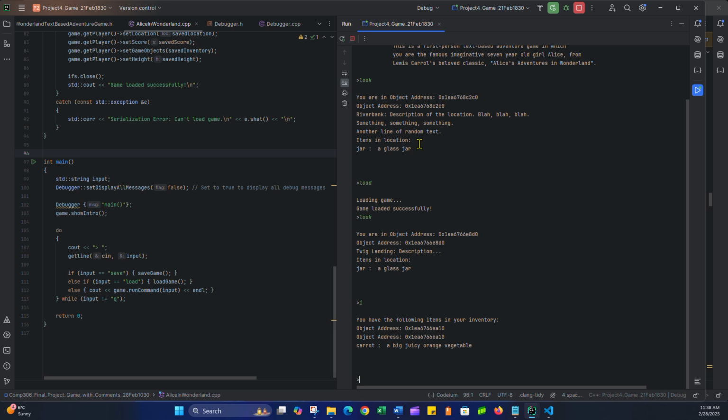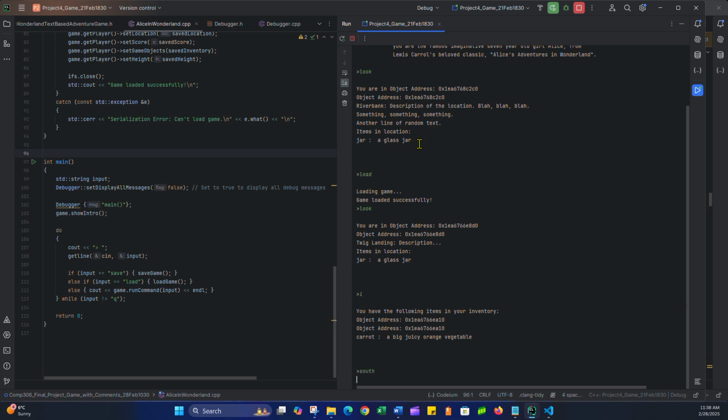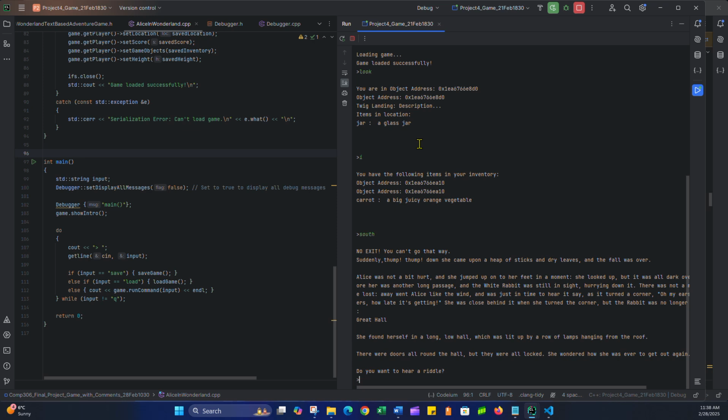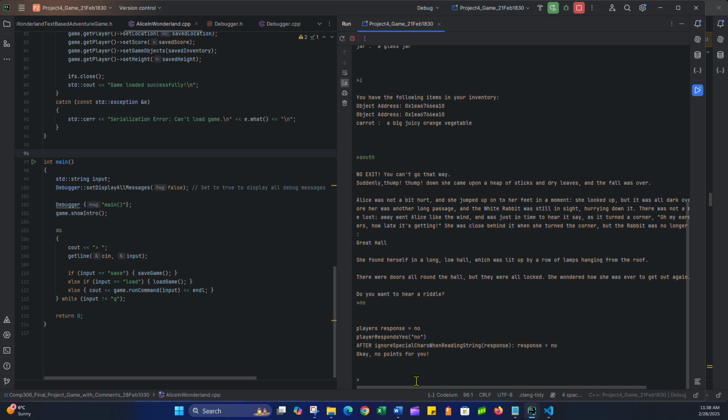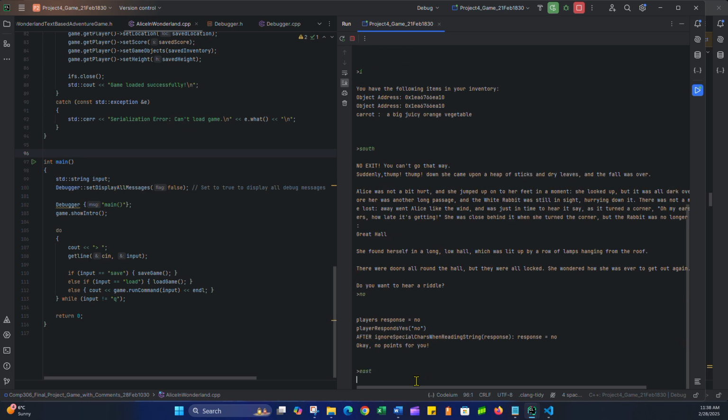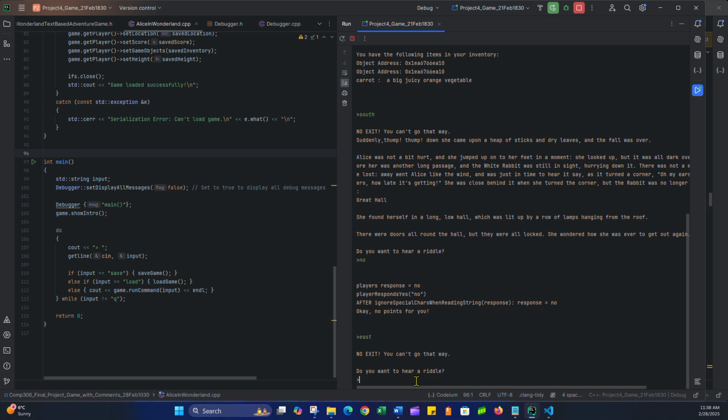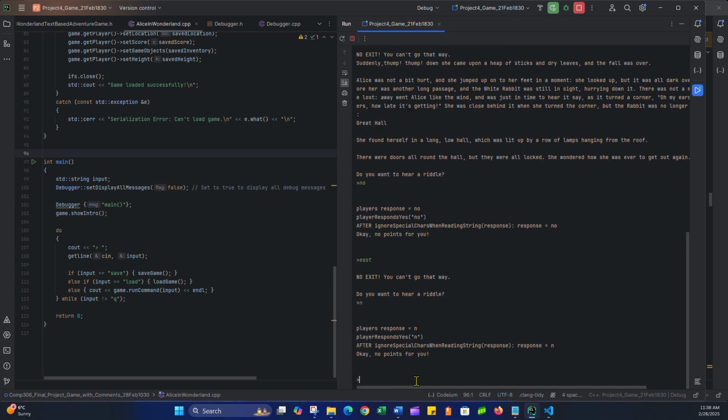Anyway, I'm in Twig Landing. If I go south, I can't go that way. There's no exit that way. And it just replayed the excerpt, but there's no exit. Nope, don't want to hear a riddle. If I go east, there's no exit. No exit that way either. Again, I'm not going to play the excerpt this time because I'm still in this location. If I want, no points for me.